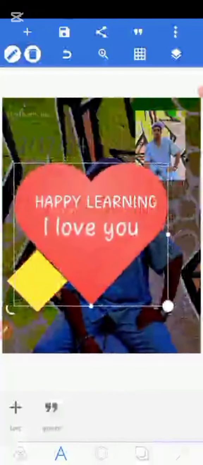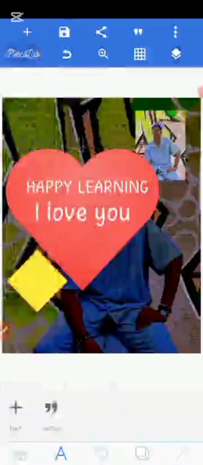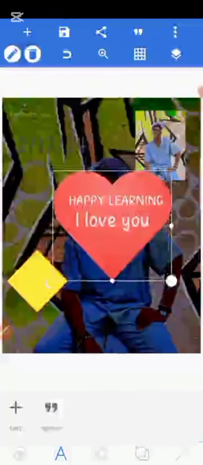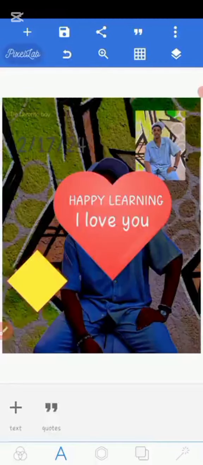So the "happy learning" is here already, but we didn't join the "happy learning" and the "I love you" together. I believe you can do that right now. So you just click on this place, then match them together, then you can move them too. So we are now having "happy learning" and "I love you". So that's how to do simple graphics design on just a smartphone.